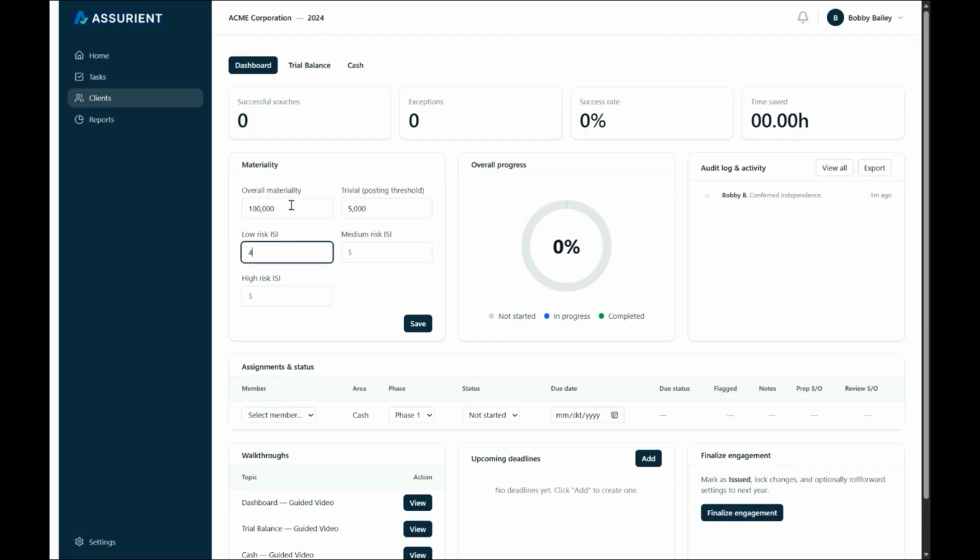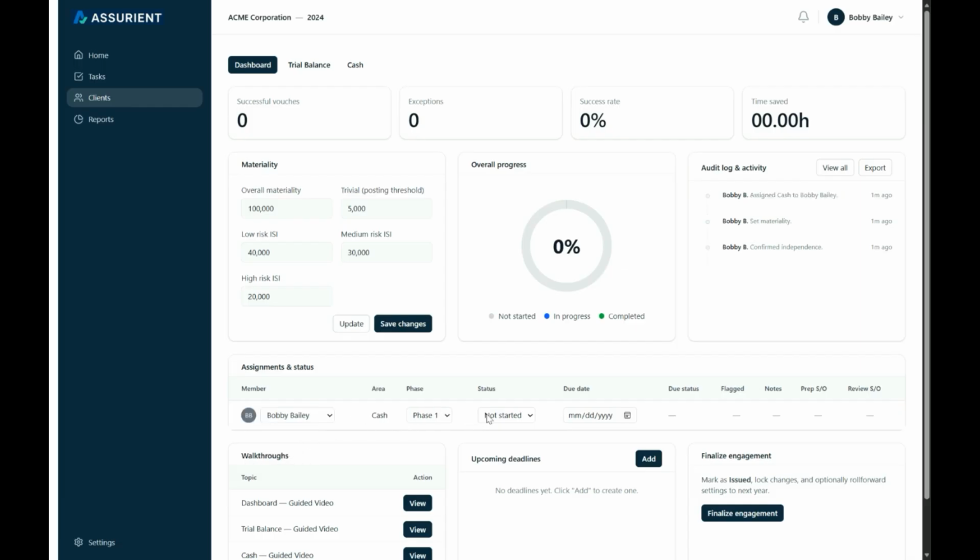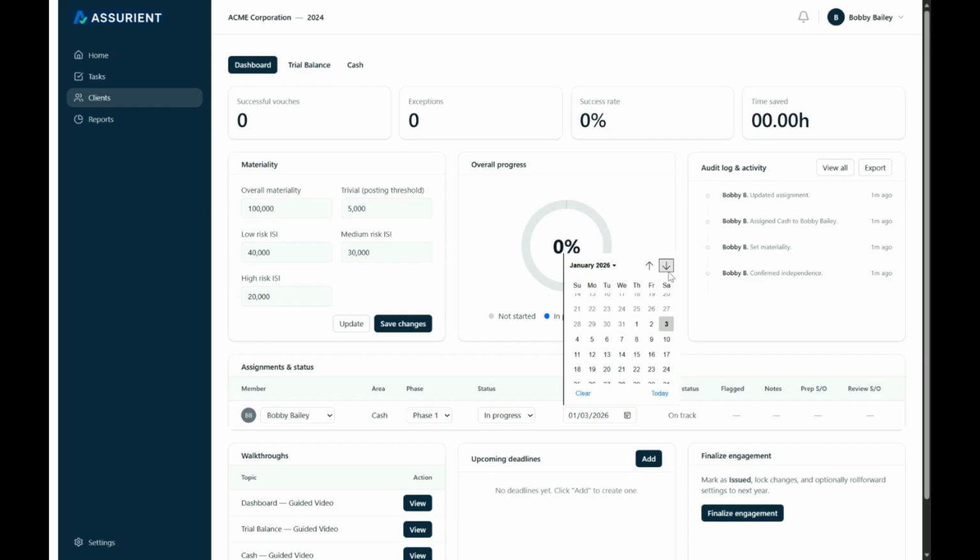On the engagement dashboard, we configure materiality at overall, trivial, and ISI levels. These thresholds flow through to testing, so items below ISI are automatically filtered from selection. We can assign team members to testing areas, set due dates, and track progress across the engagement. The platform tracks every change with time-stamped audit logs, so reviewers can see exactly who did what and when.